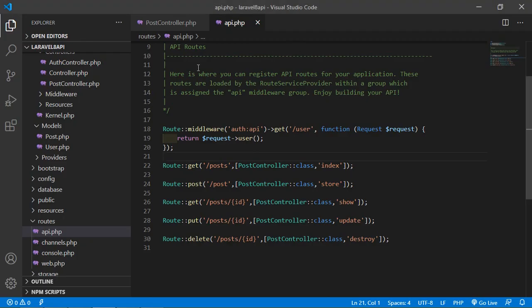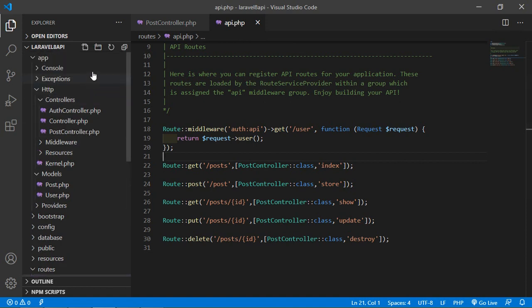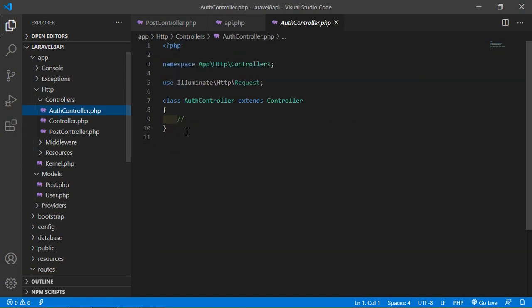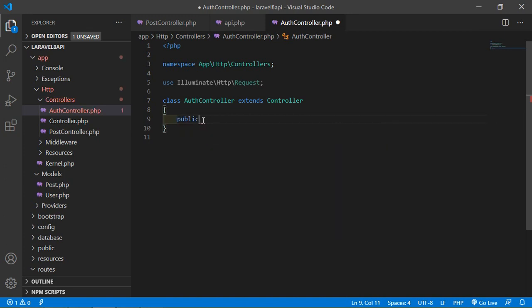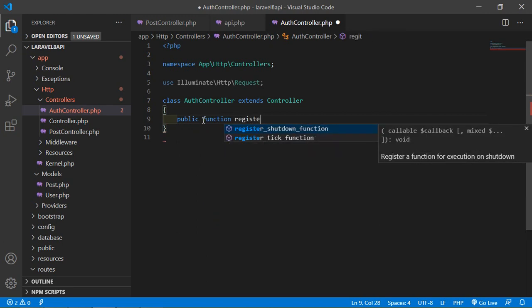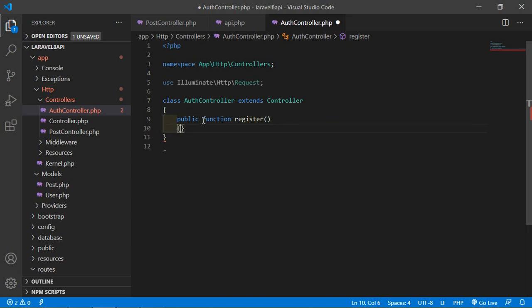Now switch to the project and open the AuthController. Go inside the app directory, then Http, Controllers, and from here open AuthController. Inside this controller, let's create some functions. First, create a function for registering a user. For creating the function, write public function and the function name register.